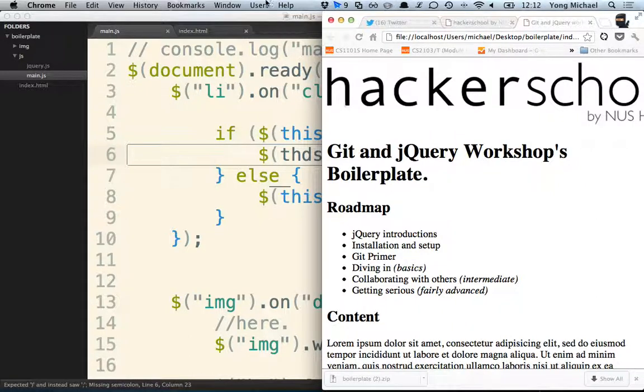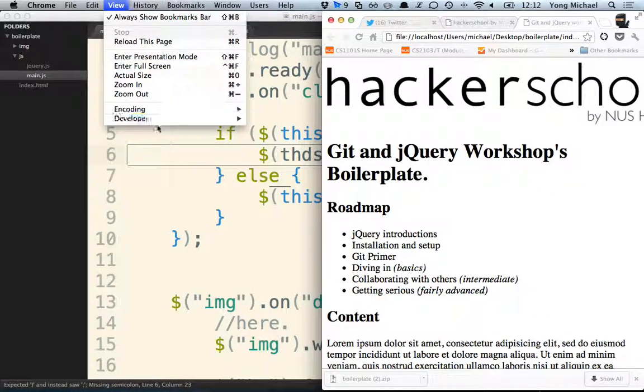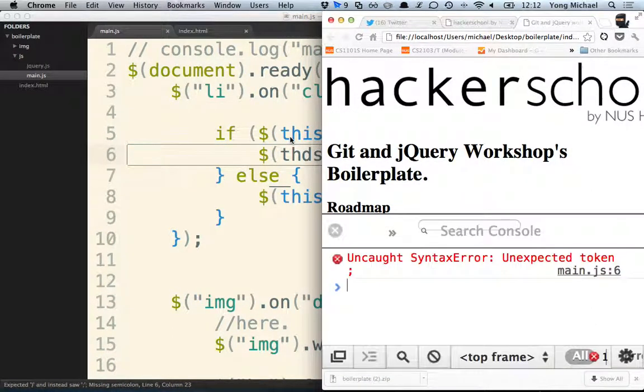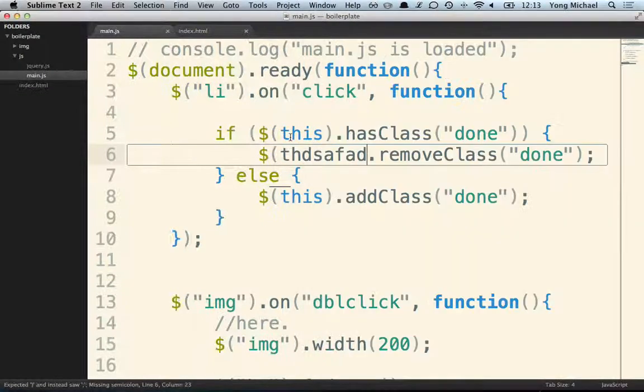And now what I want you to do is to go to your console. View developer JavaScript console, or F12 for Windows, and you see that the console says that you have an error somewhere, and it even tells you which line. Look at that, main.js 6. So this is really useful when you're starting out. If you make a small error, like you miss out a single parenthesis, it tells you, oh, on line 6 there's some problem. If you go to your file, line 6, there is obviously some problem there, right? And so let's fix that.